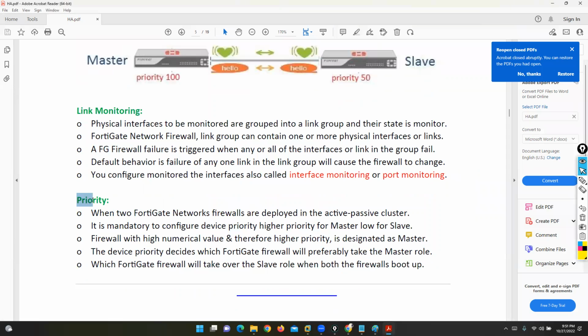Priority value. When two FortiGate network firewalls are deployed in an active-passive cluster, it is mandatory to configure device priority: a higher priority value for master and a low priority value for slave, or you can say for backup. The default priority value in Fortinet is 128. I will show you in configuration. You can change to a higher priority value for master or a lower priority value for slave.